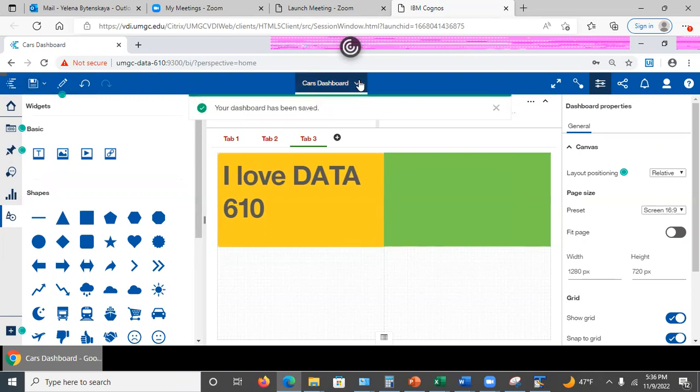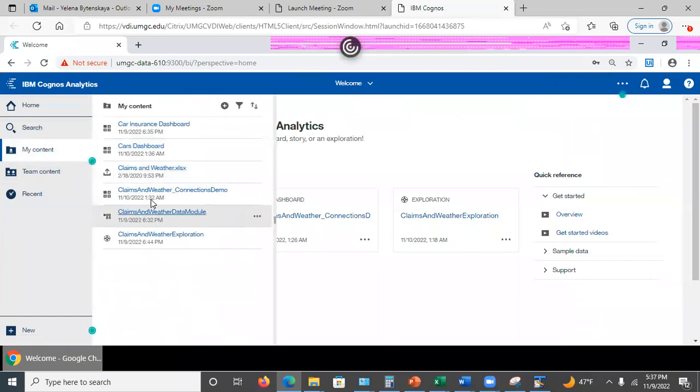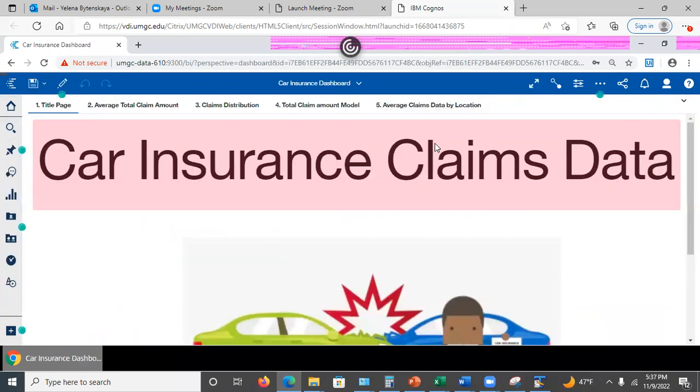Let's go back to here. Welcome. This is under my content, of course my content, not your content. I have this car insurance dashboard that I created, and I have several tabs. I put numbers for a reason, and you'll see why. I strategically numbered them 1, 2, 3, 4, 5.